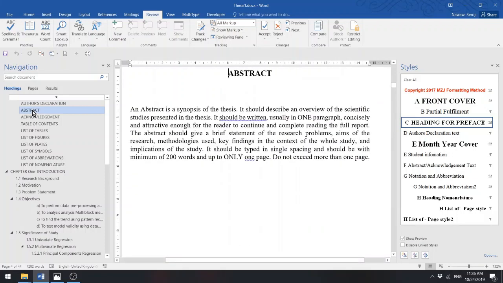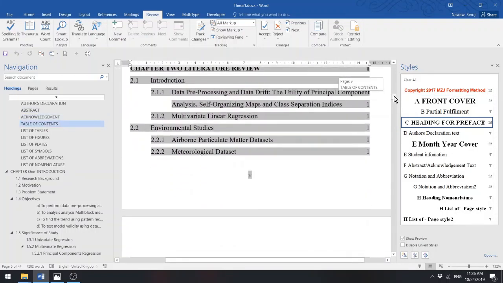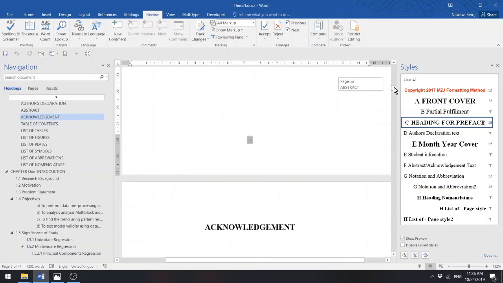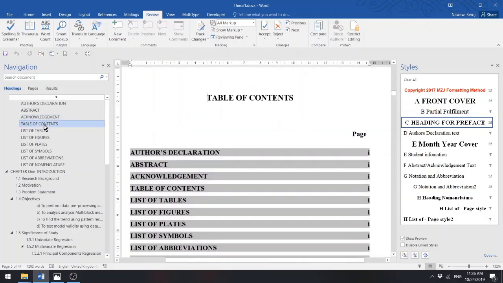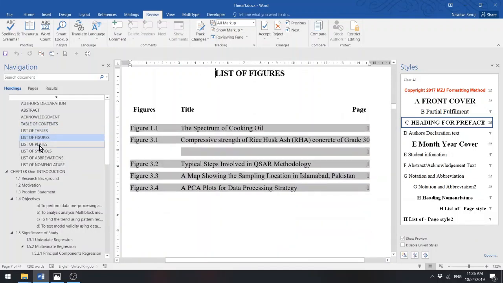If I click abstract, so this becomes your navigation, and it is known as the navigation because you can easily go wherever you want just by a single click. Instead of clicking and dragging along the way to get to a particular page, you simply click the table of contents, and it will go directly to the table of contents. So for now, we're going to leave this list of tables, okay?